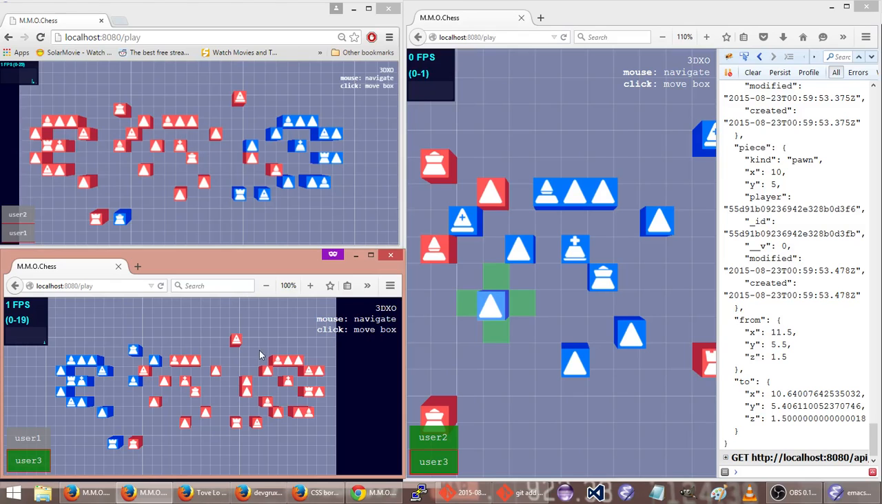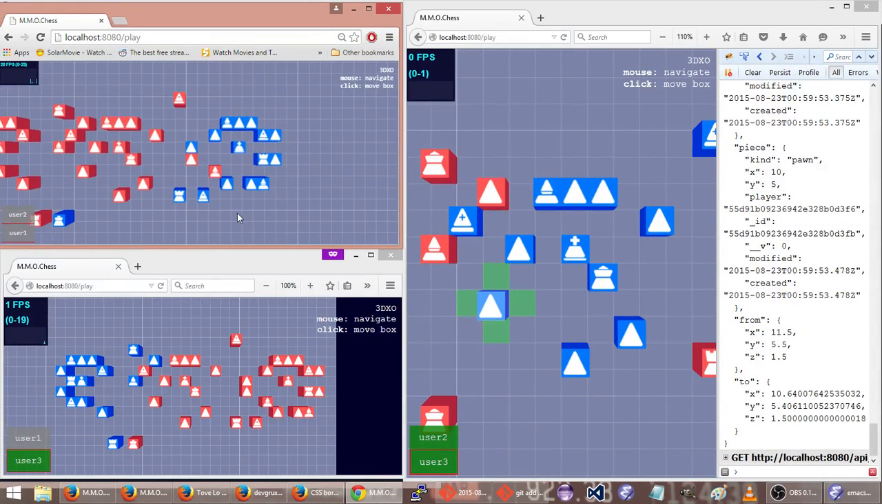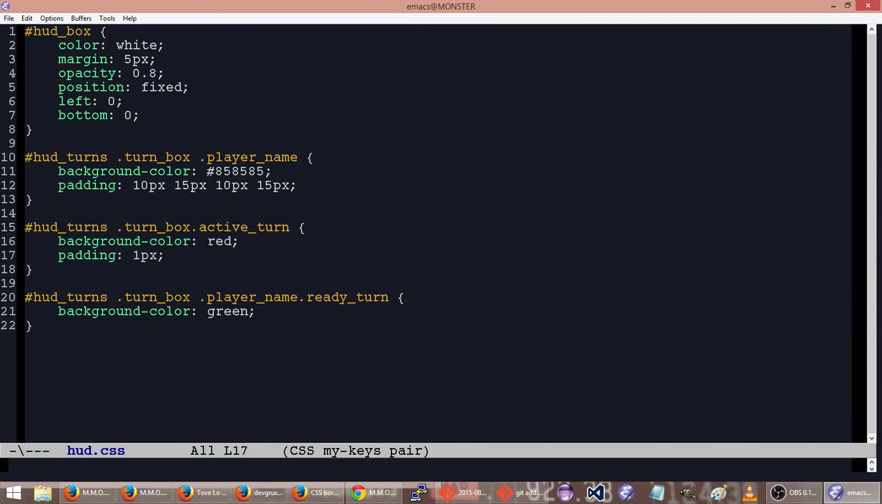There's a few more mechanics that I want to do too. So for example, we don't want people to move the same piece twice in a row, because that will make the game really hard to play. But for now, that's good enough, I think. So okay, let's make this 2.